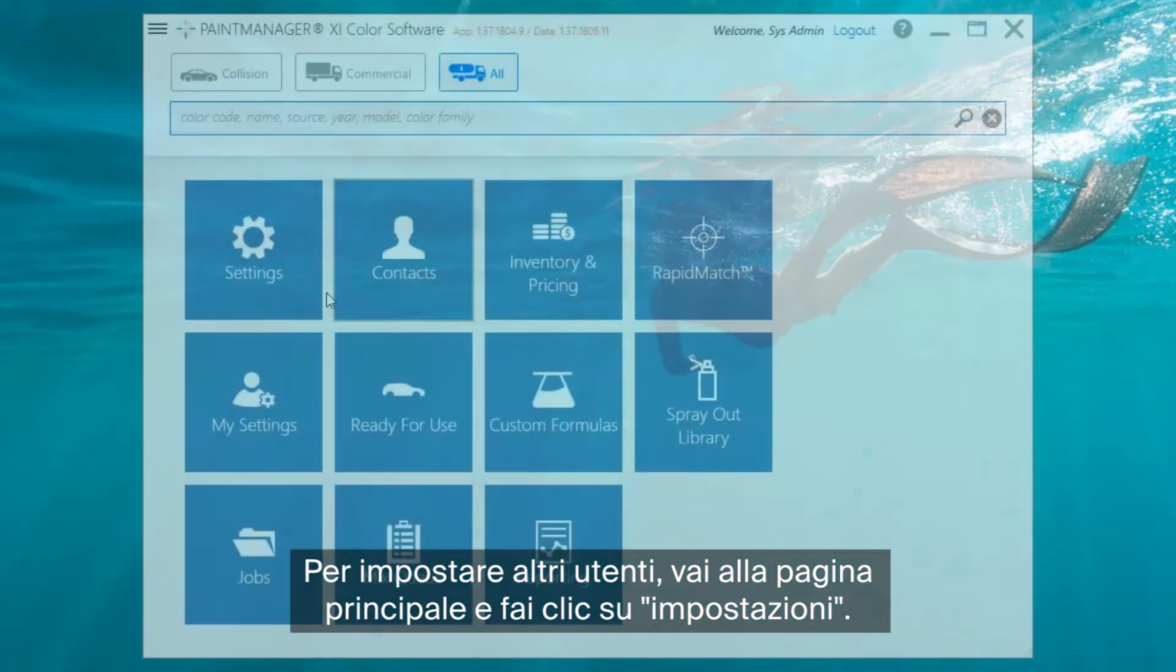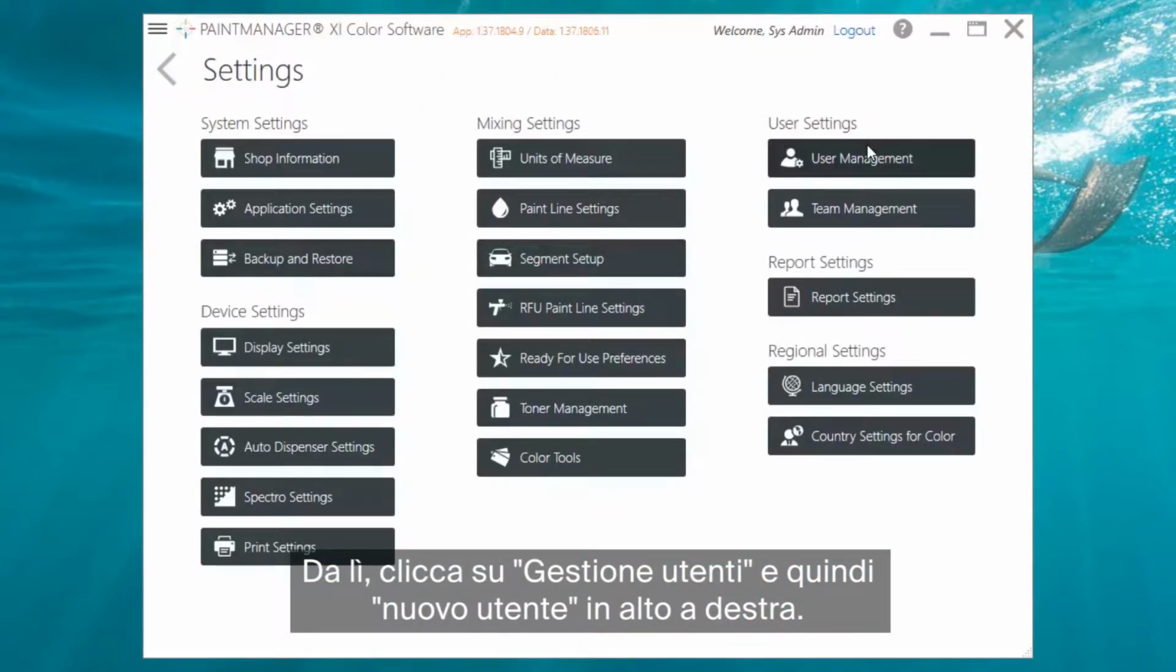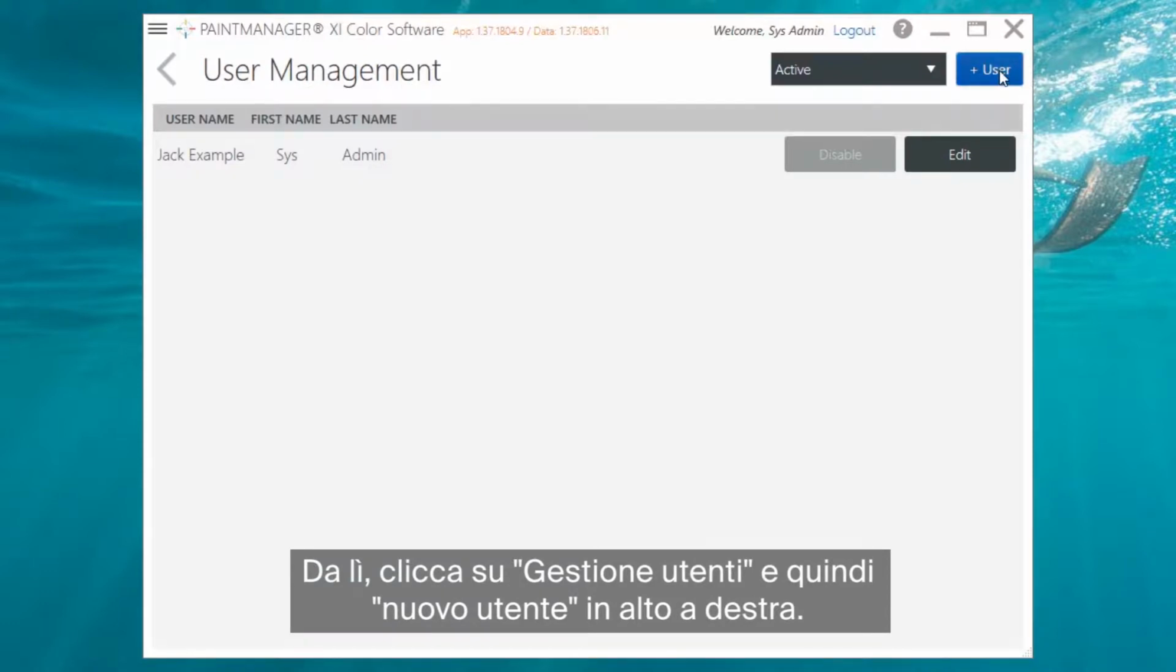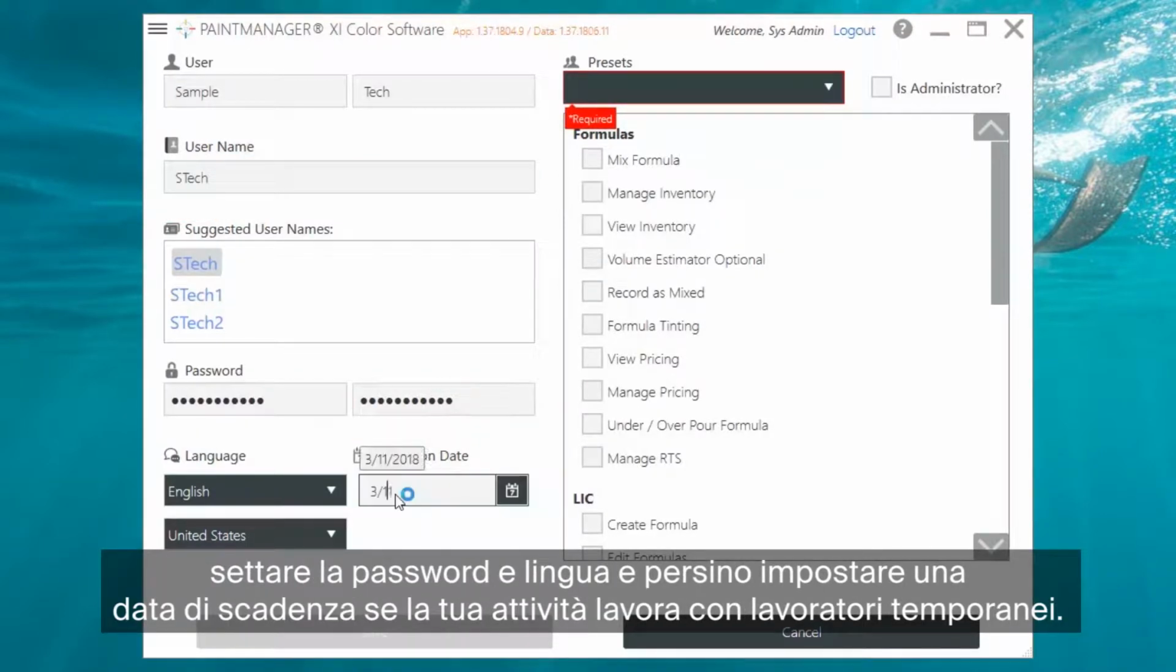To set up additional users, go to the dashboard and click Settings. From there, click User Management and then Add User at the top right. You'll see a page not unlike the initial activation page in which you can then name the user, attach a password and language, and even set an expiration date if your shop uses temporary workers.